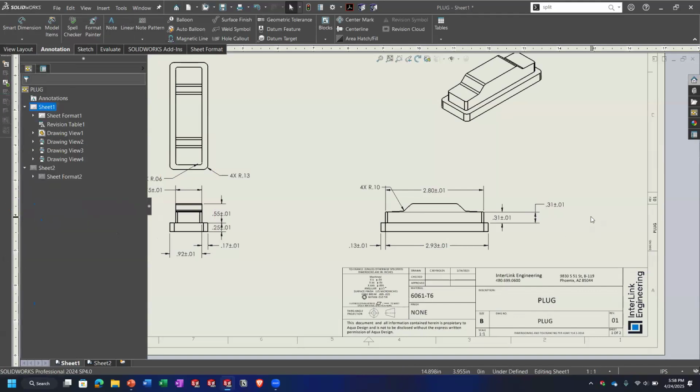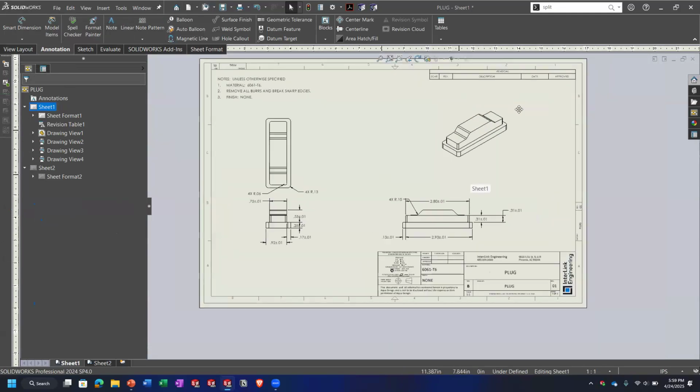It also doesn't break as much. You know, how many times do we change our model a little bit, we go back to the drawing and the drawing's totally broken or various dimensions are broken? Your DimXpert doesn't break as often or as easily, and you can always just recreate it really easily. So that is creating a drawing and using DimXpert for that.